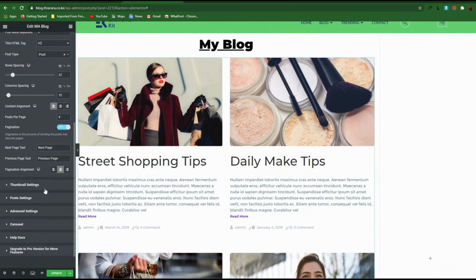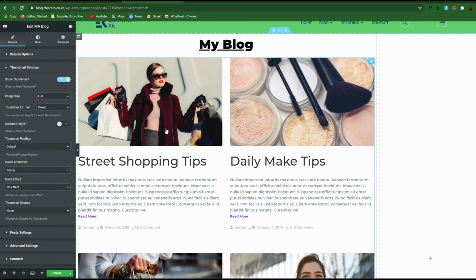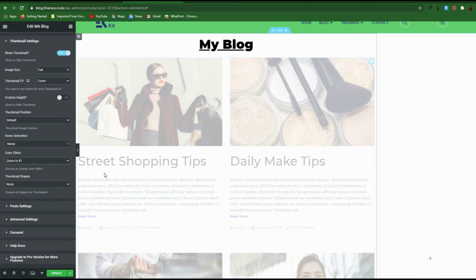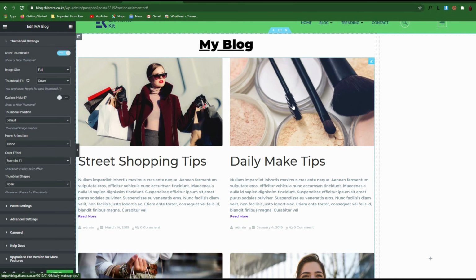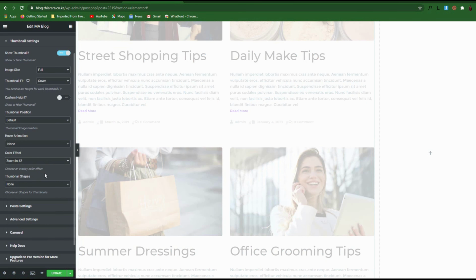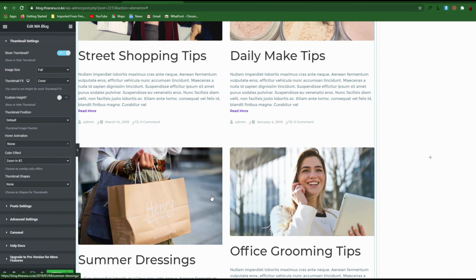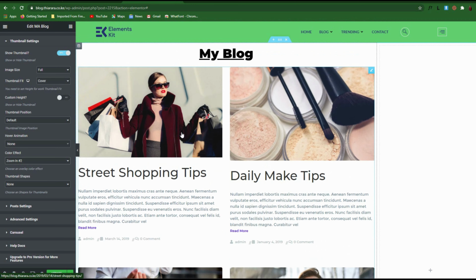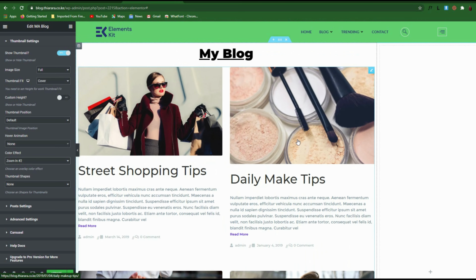The other thing, now we are on thumbnail. So we come to the thumbnail section. The color effect I want to set is zoom in. When you hover on this post, you can see we have a zoom in, or you can select a zoom out. You can select the one. You can see this goes with the post.